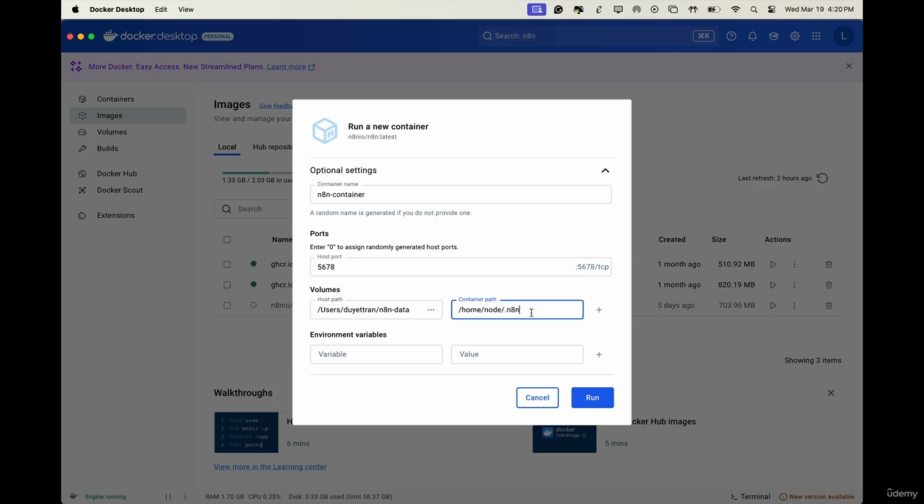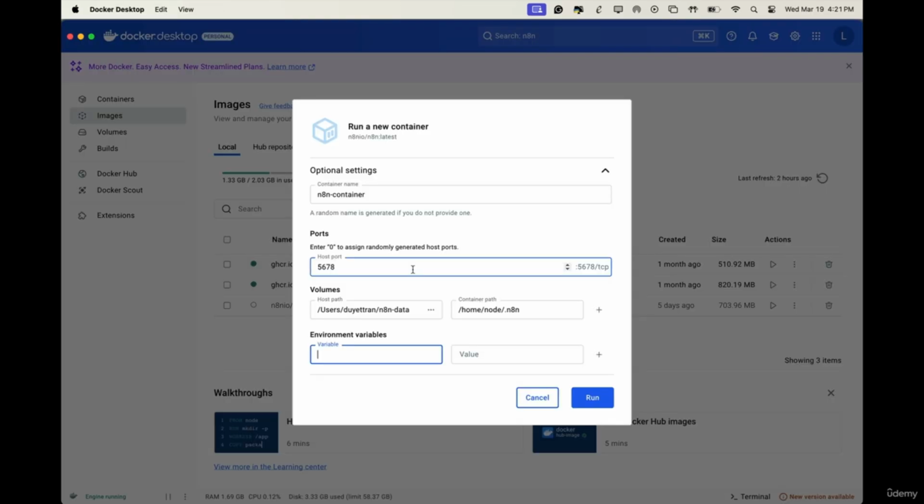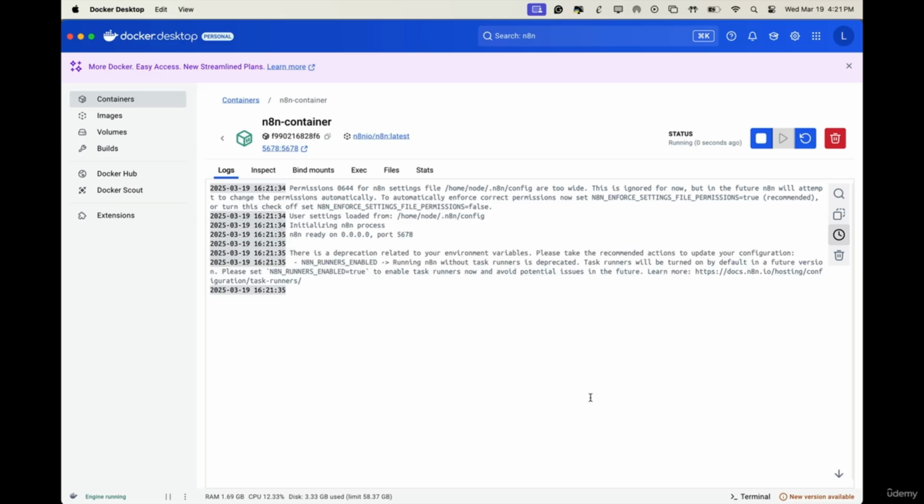Since we want to use AI agents with MCP in n8n, we need to update the environment variables. We will need to add this variable. Set the value to true to enable community nodes as tools inside n8n. Once everything is set up, click the Run button to start the container. Give it a few seconds to initialize.